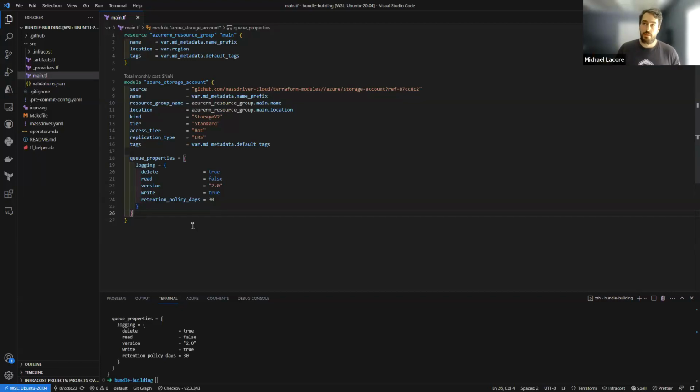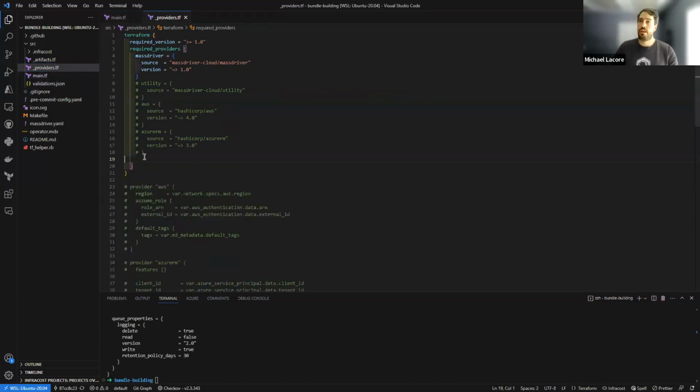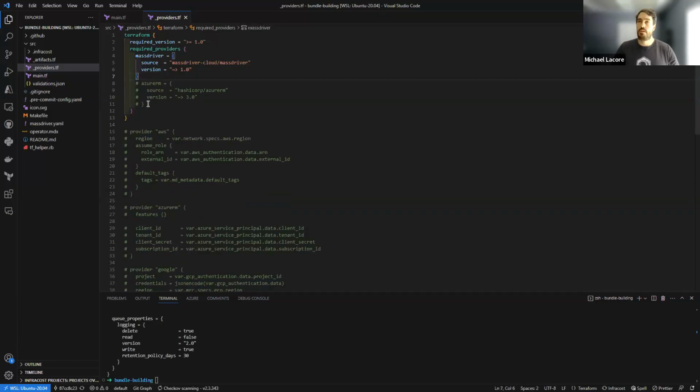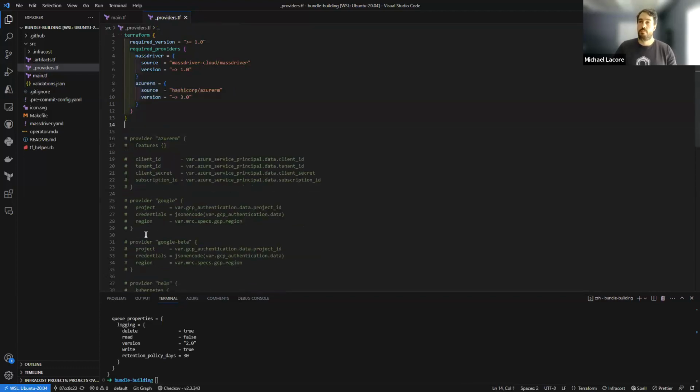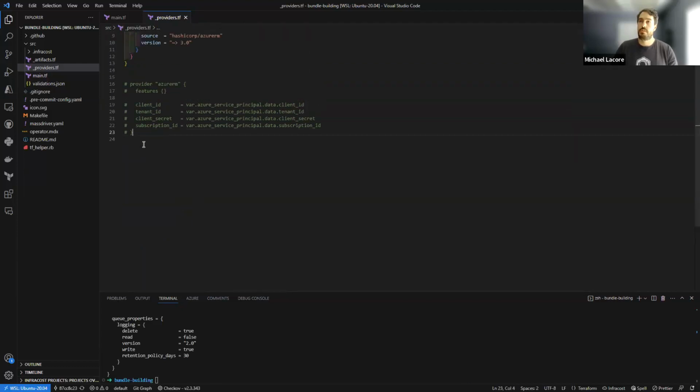Now that I have the main.tf file set up, I'm going to go ahead and modify my providers file. We're going to chop out what we don't need. So I don't need anything for Kubernetes or Google. I don't need anything from AWS. We're going to uncomment the Azure components. Same thing down here. And we'll just erase these components and uncomment this.